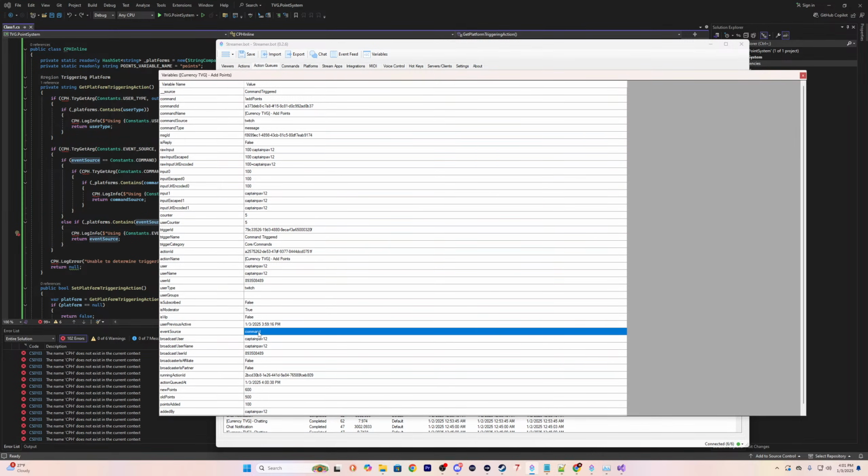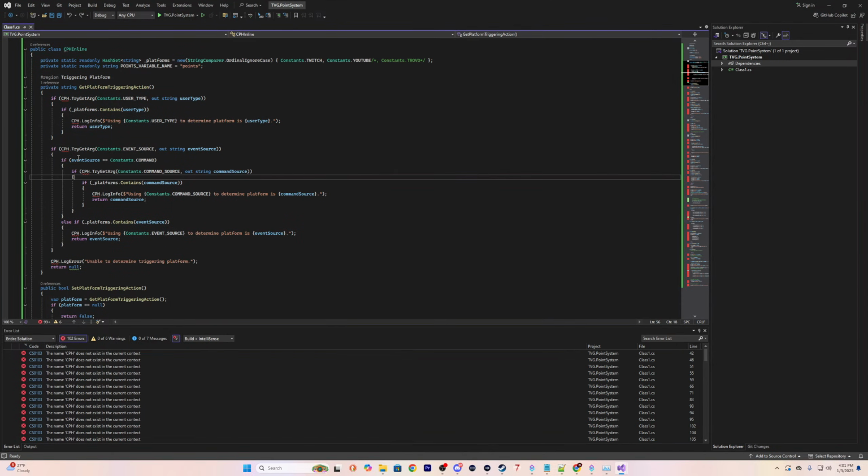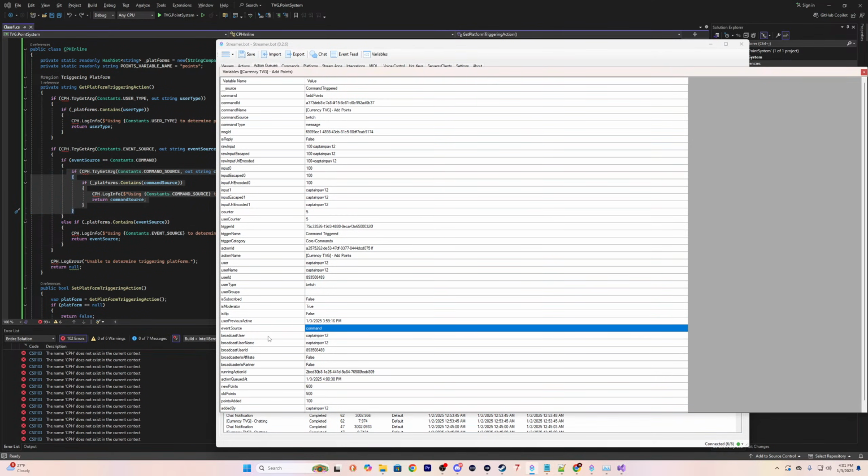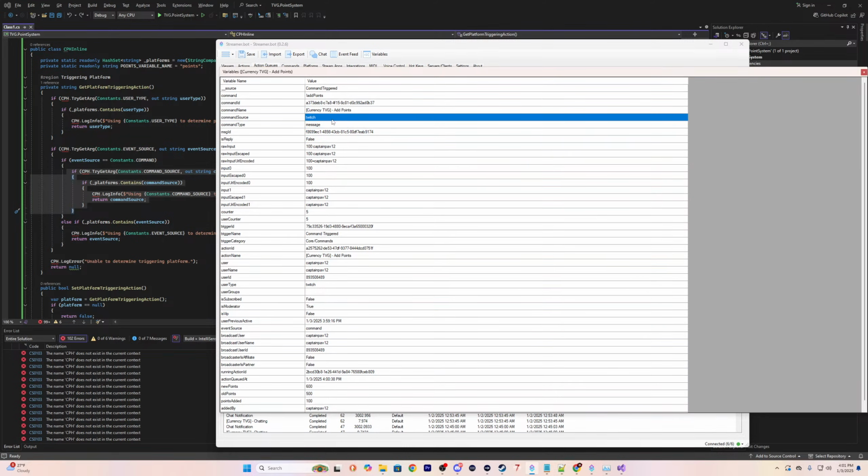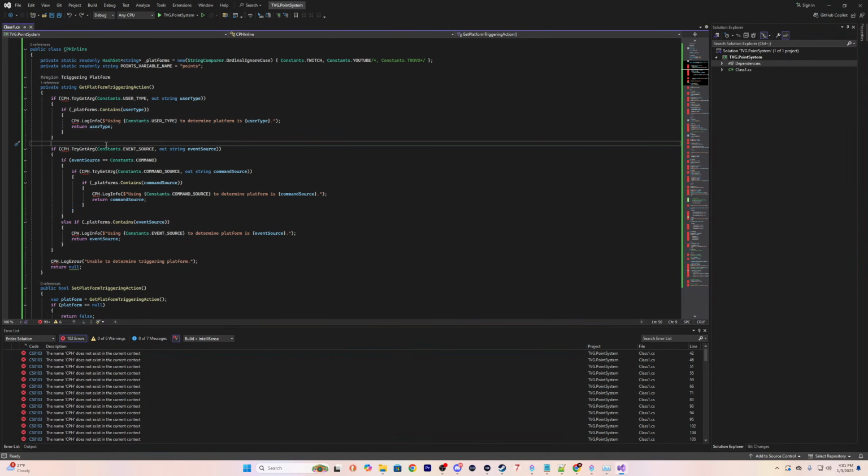Event source, this time, is command. Now we're in the first switch. If event source is command, now we're going to get the command source. And what can we do with that? Command source, switch. So effectively, we can keep updating this as needed if we have other commands that we're trying to use or other triggers that are not giving us the information of which source to provide it to.